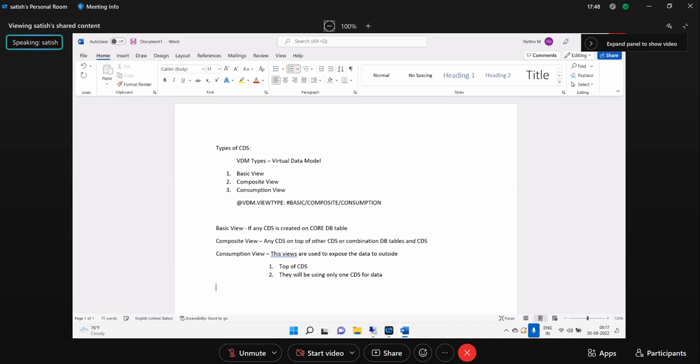For example, I'll give a brief idea, guys, of how the structural representation will be. This consumption view, can we make it on a composite view or basic view? It can be both.